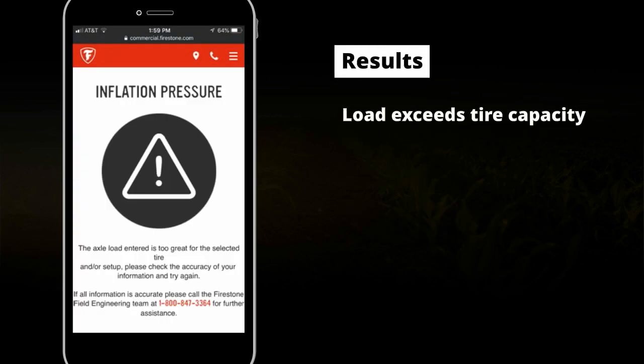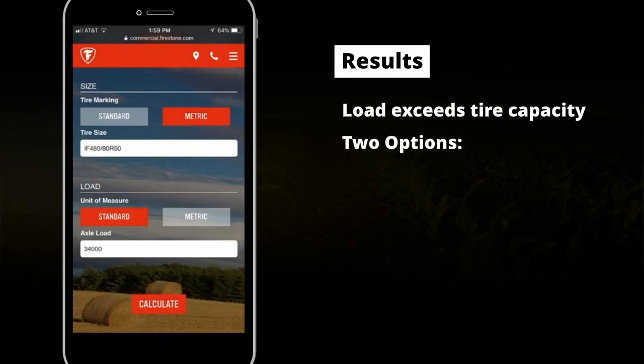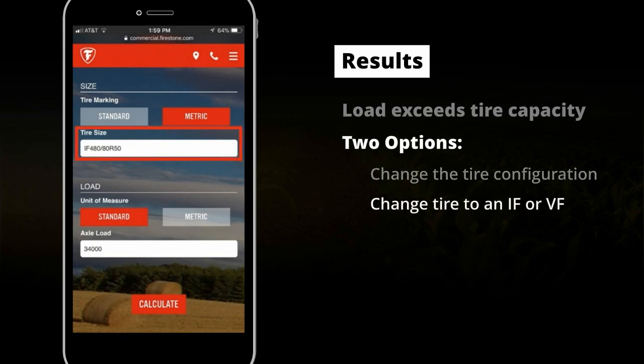As you can see in this example, the load exceeds the tire capacity. You have two options. First, you can change the tire configuration to add additional tires for more load carrying capacity. Or you can change the tire to an IF or VF tire, which has 20 to 40% increased load carrying capacity. In this example, we will select IF tires.